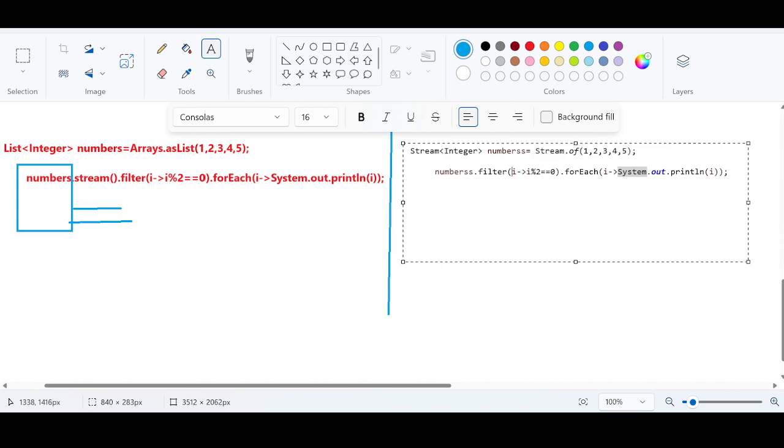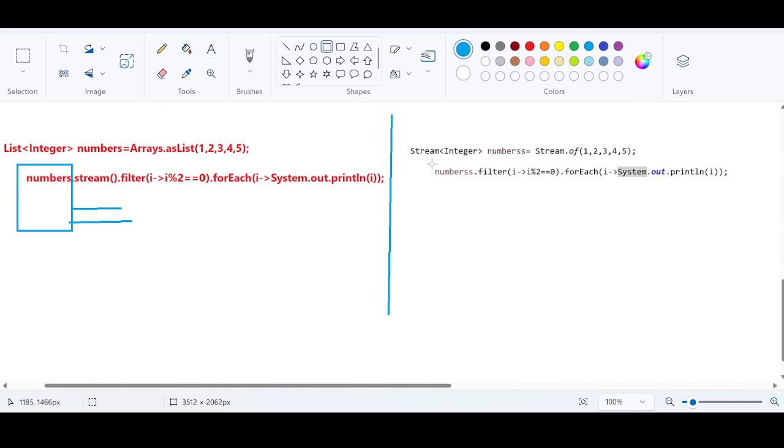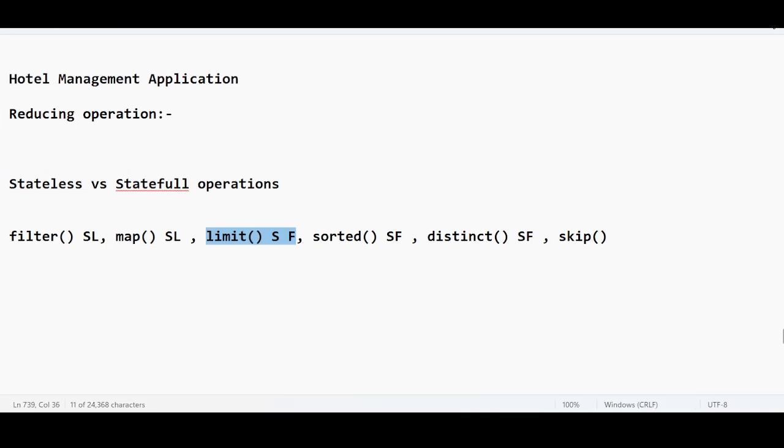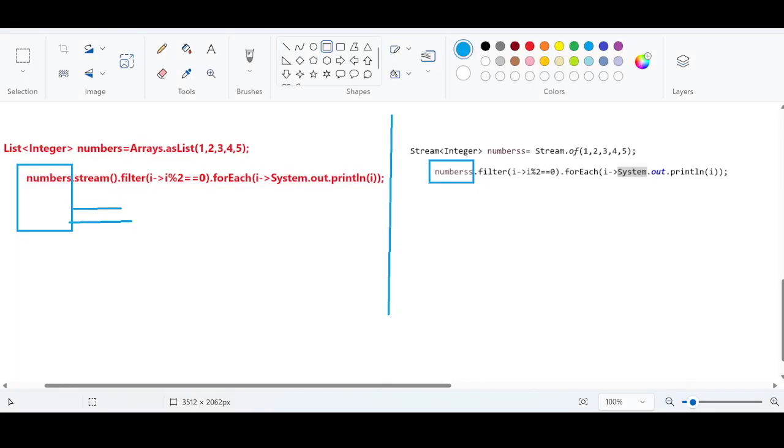Okay, now this numbers is not a data source. This numbers is just a stream. It's a stream actually, because the stream has been generated by you without depending upon any data source. You're able to follow, right? So now, okay, this is fine. Okay, we're able to understand.